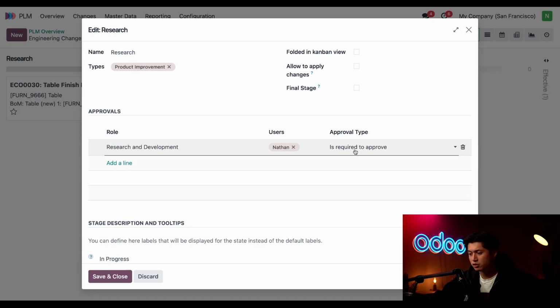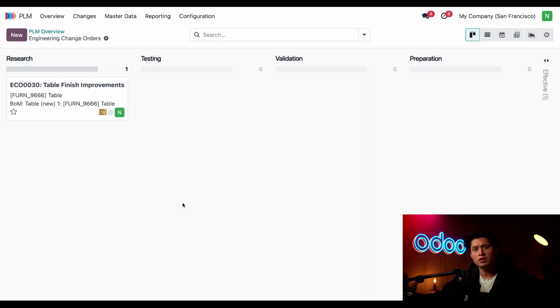Here we also have two more options. We have comments only, and approves, but approval is optional. But like I said, we're going to stick with Is Required to Approve. And once this is all good, we can just click Save and Close. For those two other approval types, if you're not Odooers, we'll be covering them soon.